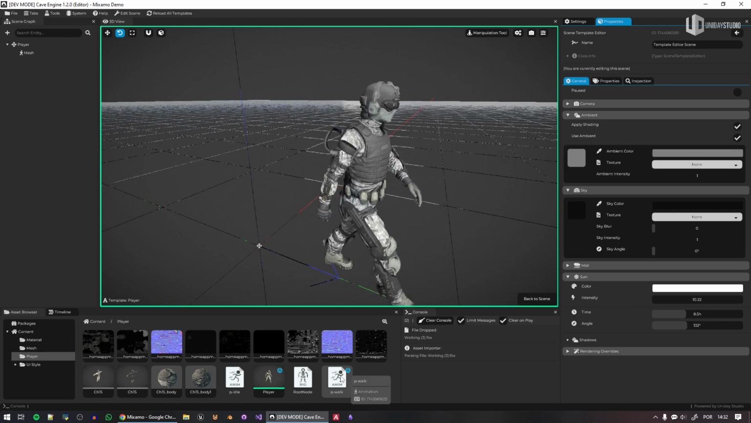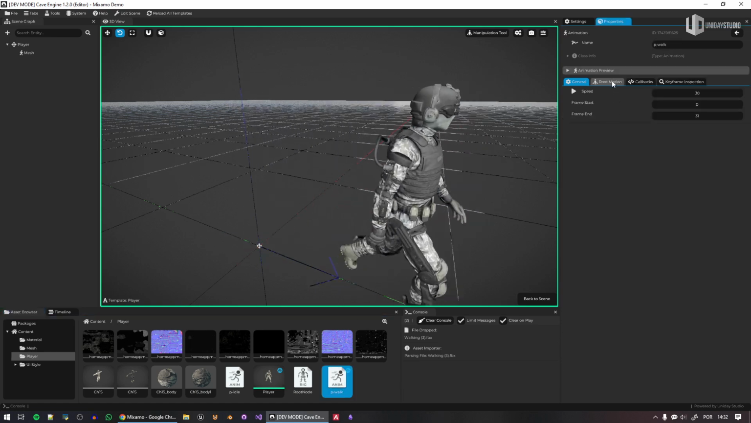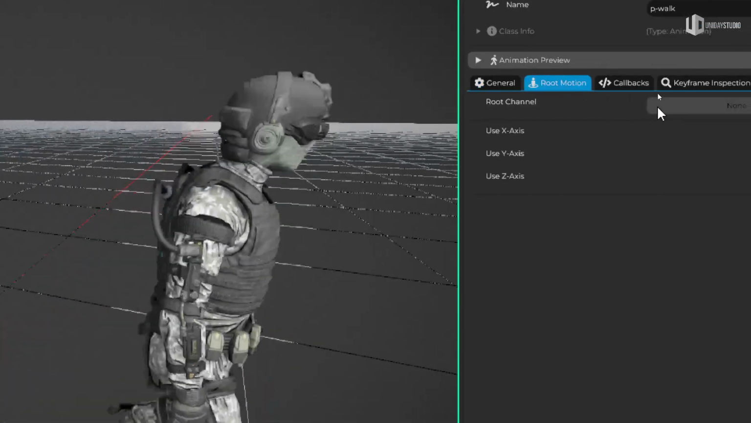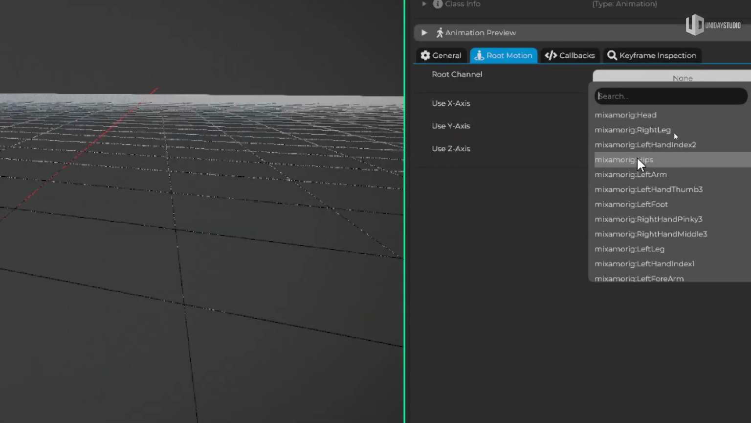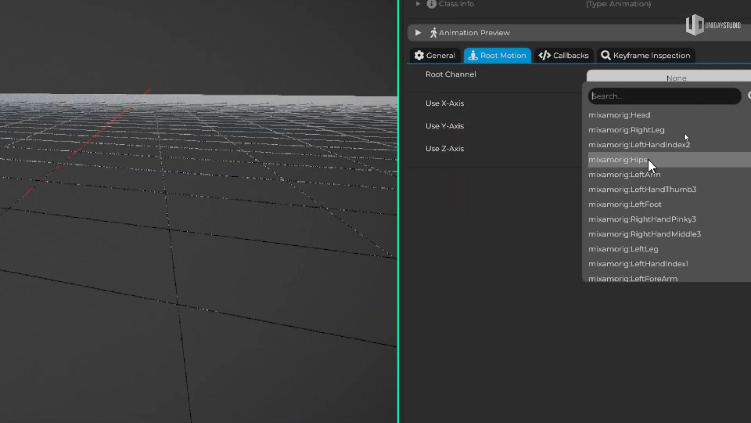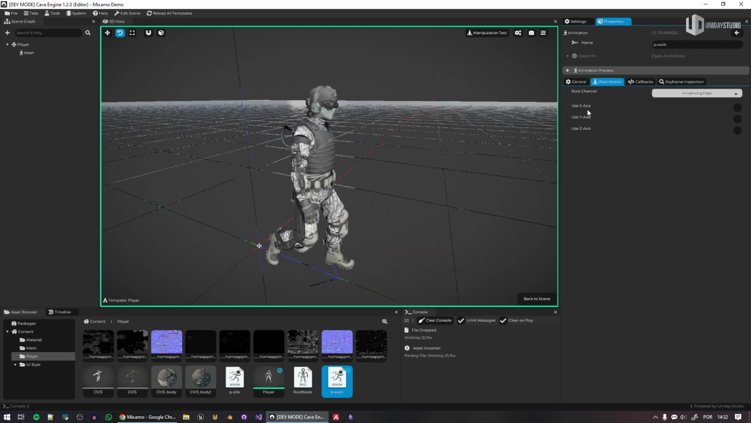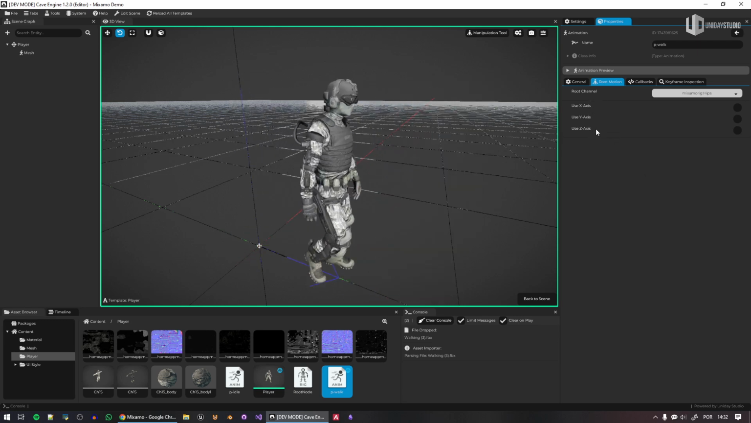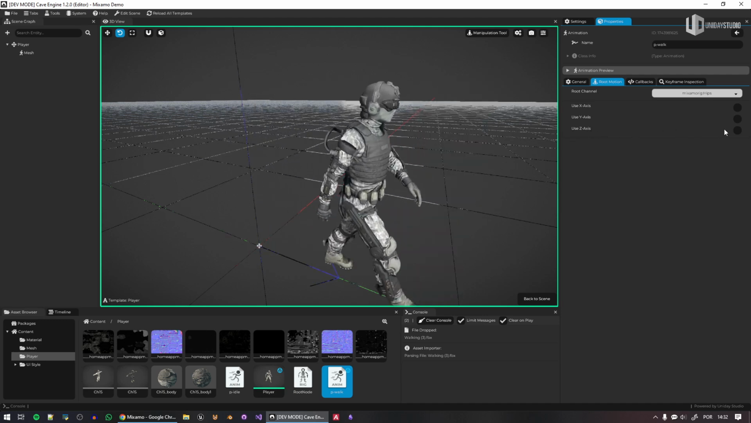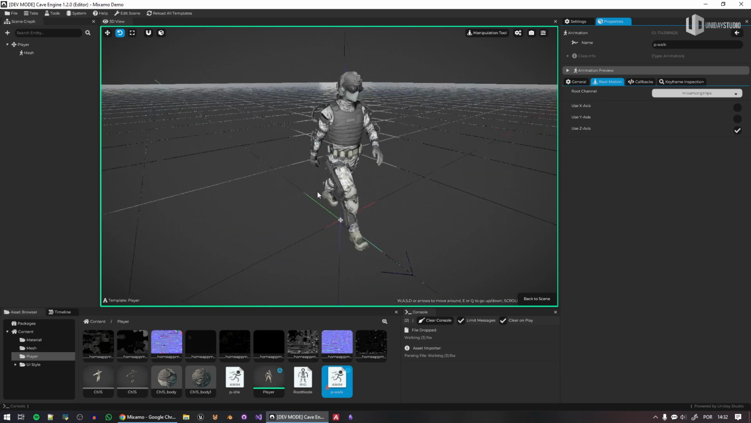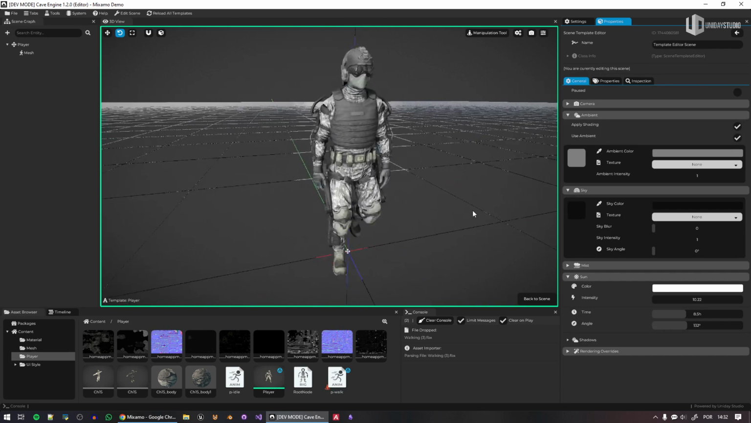So let's do this. Here in the animation, I'll click one time to select, and here I'll go to root motion, root channel, and in Mixamo I know that the root bone is the Mixamo hips, so I'll click here to select it. Nothing changed because I need to select which axis I want. In this case, I want to extract the z-axis from this animation, and you can see that it is already working. The character is walking in place as we expect.